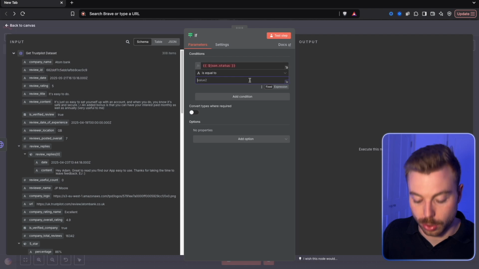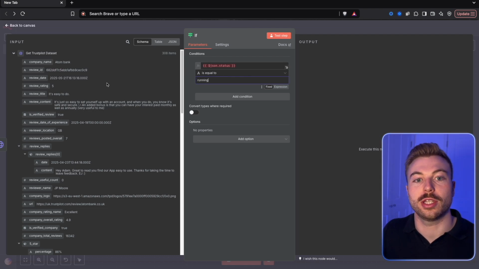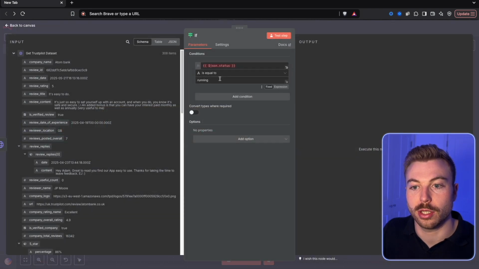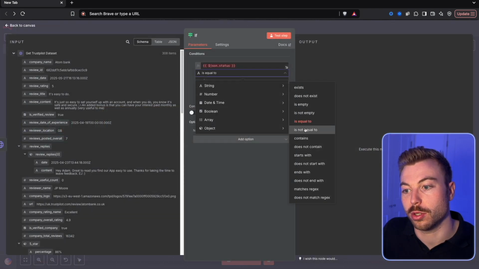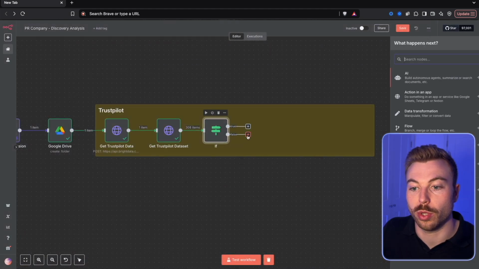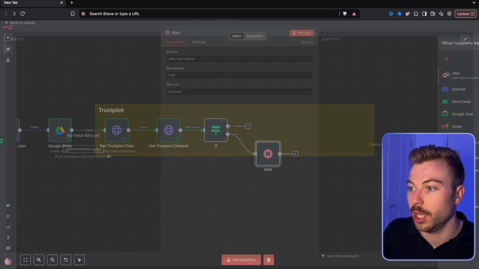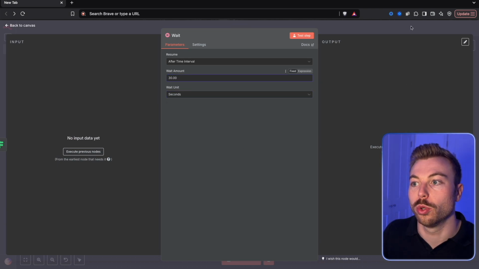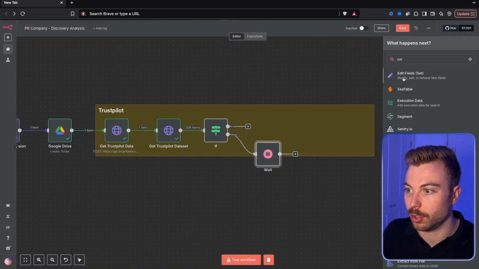And then what we're going to do is run this, because if this is running, it's going to go back through and actually loop the process until we get it correct. So we'll change this to if it's not equal to, so then we'll have the false as wait. And then we're going to wait, say 30 seconds for this to come back. And then what we'll do is have a set node in here.